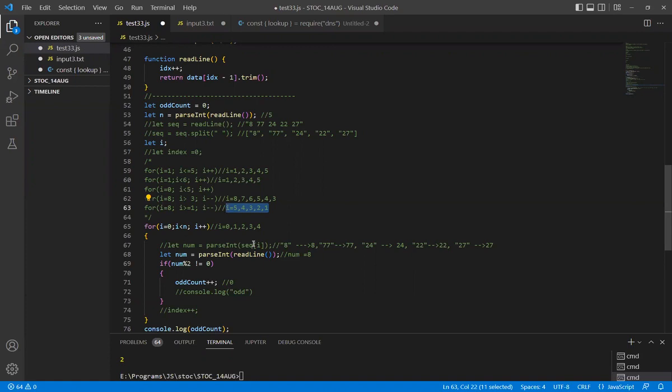Are you guys able to understand this for loop: initialization, condition, and increment? Please explain this line. Which line? Can we take ABC instead of i? Yes, yes, it's a variable name. You can take whatever you want. Line number 68.